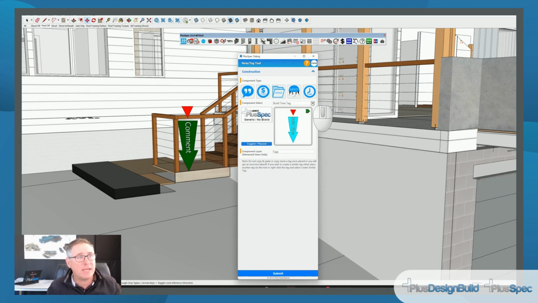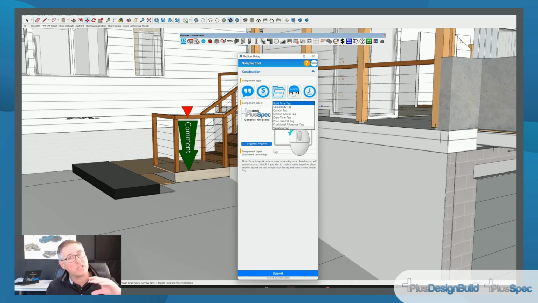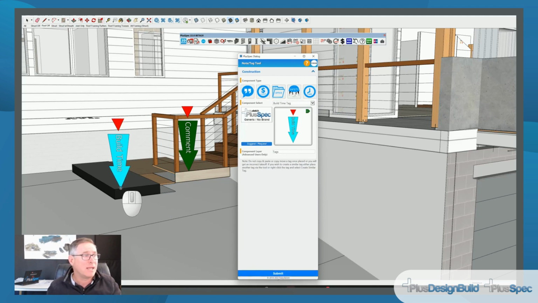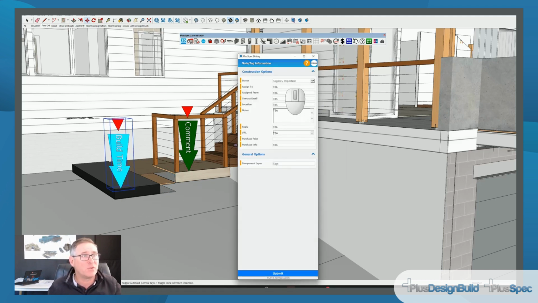And it could be build time, it could be complexity, it could be custom, it could be difficult site access, draw time, rise and fall clause tag, provisional allowances, variation tag, whatever it is. All of these things work in stages through the project and you can assign cost to them. I'm going to associate build time with this here and I'm going to go submit, and here I need to fill the ground.